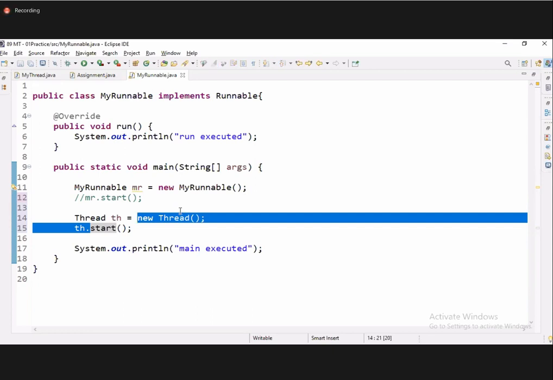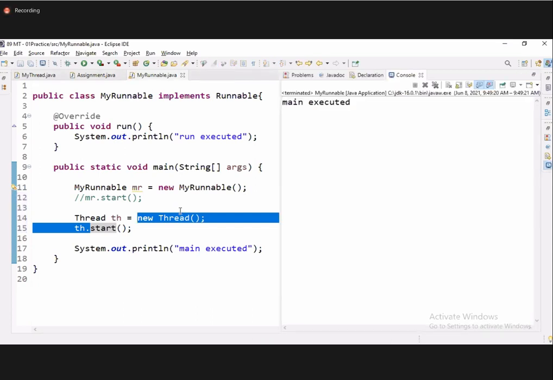Is our run method executed? No. Now the run method is executed from which class? Thread class. In the Thread class, the run method doesn't have any SOPLN, so we cannot see whether the run method executed or not, but it is executed from there. Hope you all understand.